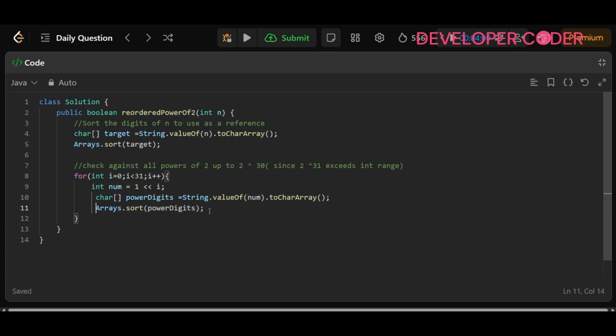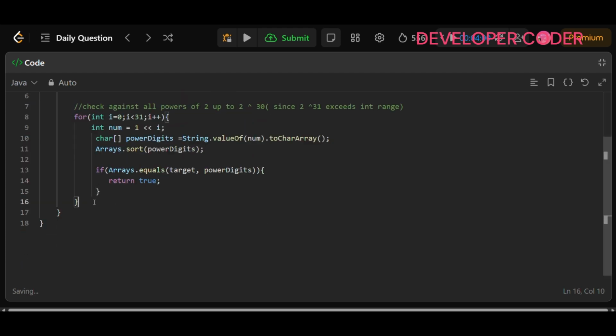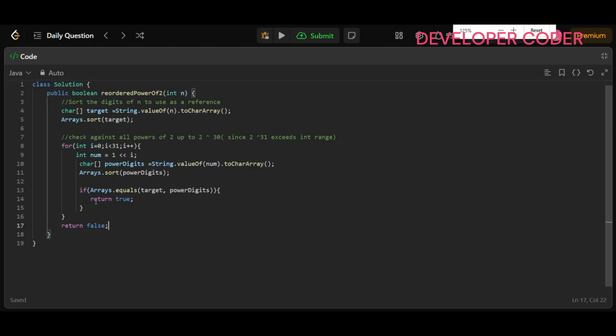So now here you have to make sure that both the arrays are equal. Okay, so if Arrays.equals, both the arrays, one is target and one is this power digits, right? If both are equal, then in that case simply return true, right? And otherwise here simply return false. That's it. Okay, so this is approach 1.